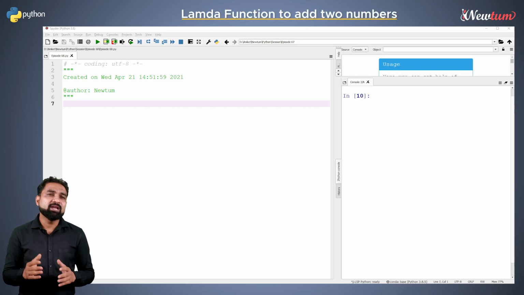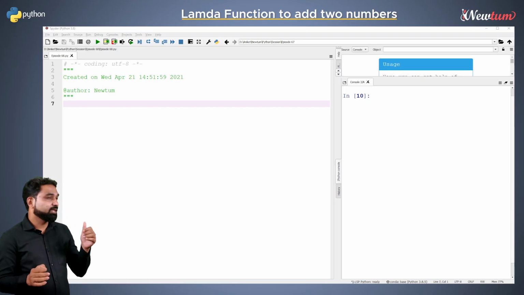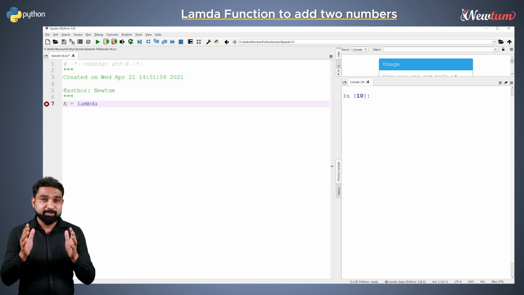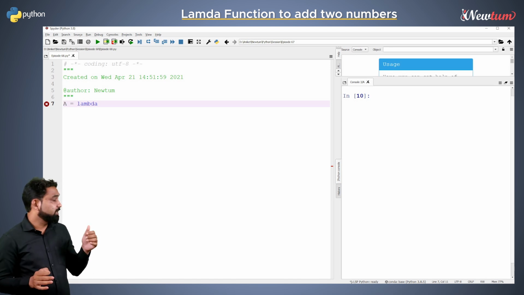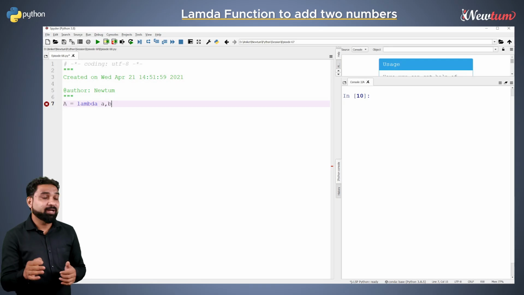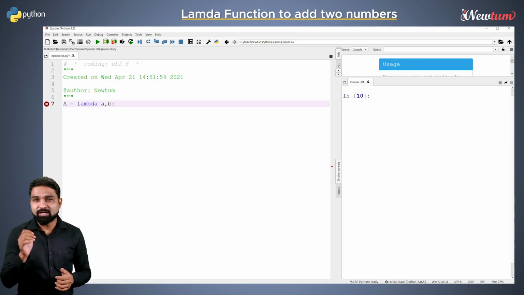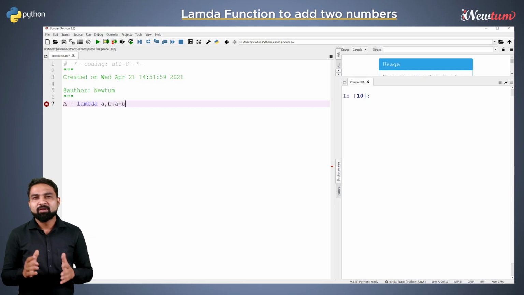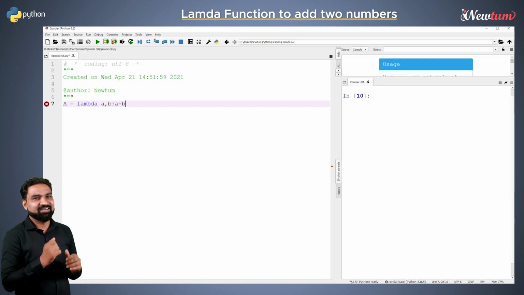So how do we write a lambda function? First, declare a variable named a, then equal to sign, then the lambda keyword like this. After that, specify the input parameters a and b, followed by a colon like this. Now, write the expression or our function logic. In this case, it is a plus b. Well, our lambda function is ready.